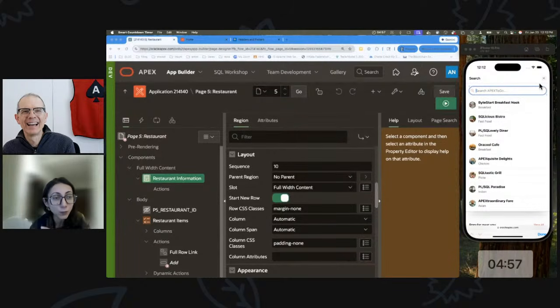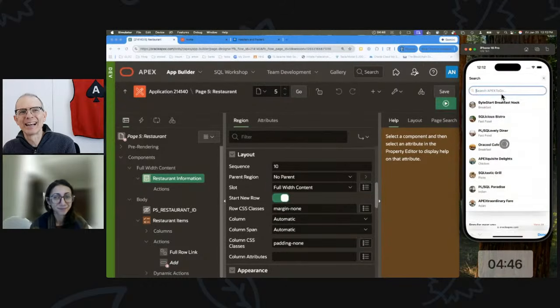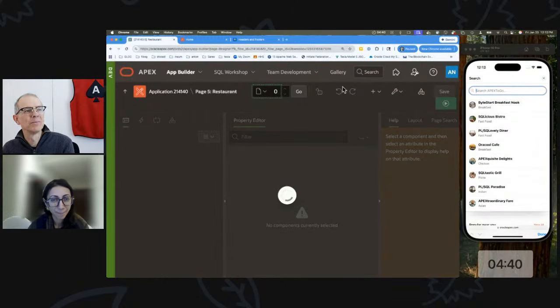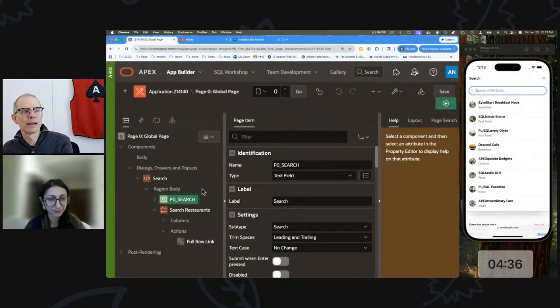It opens an inline region. This inline region is on page 0. It has two components. I think that's so funny that this is a button, but when you click on it, it opens up an item on page 0. That's pretty funny. Okay, and that's our search item.